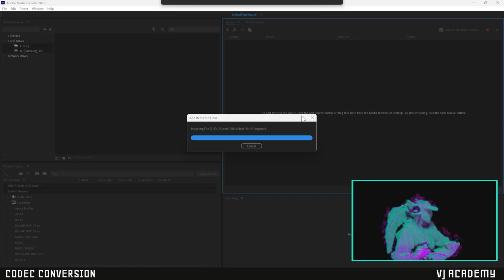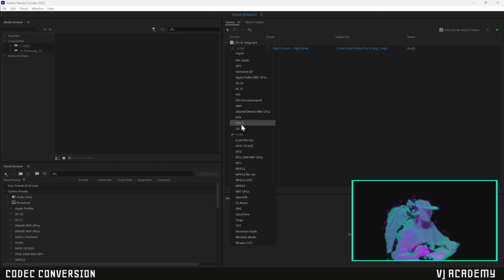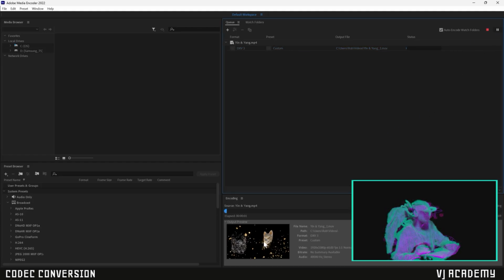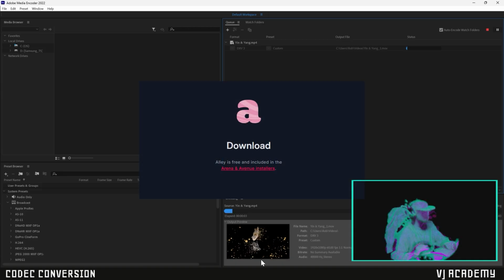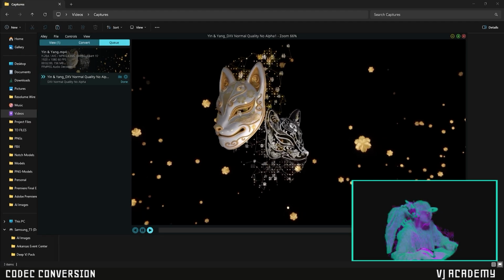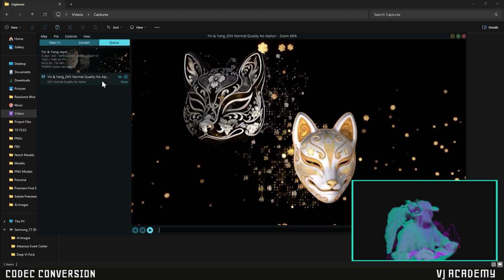Now, for those that are familiar with the Adobe suite, you can in fact convert your files over to DXV with Adobe Media Encoder. However, I would recommend that we stick to Resolume Alley for the simple fact that it is free and Media Encoder is not. Now, with that being said, let's hop back over into Resolume Alley, and we can see that the file that we queued up is now finished.